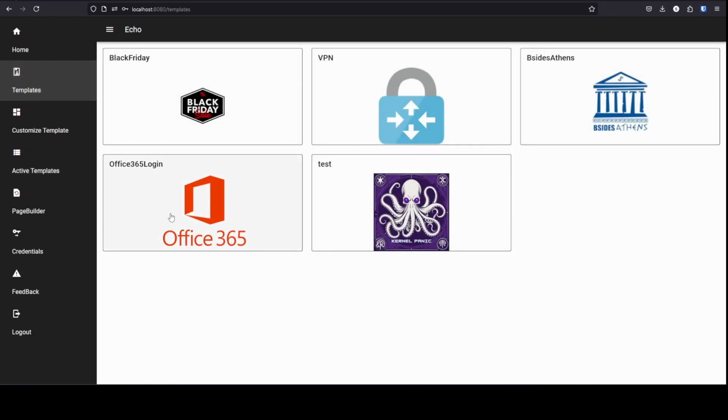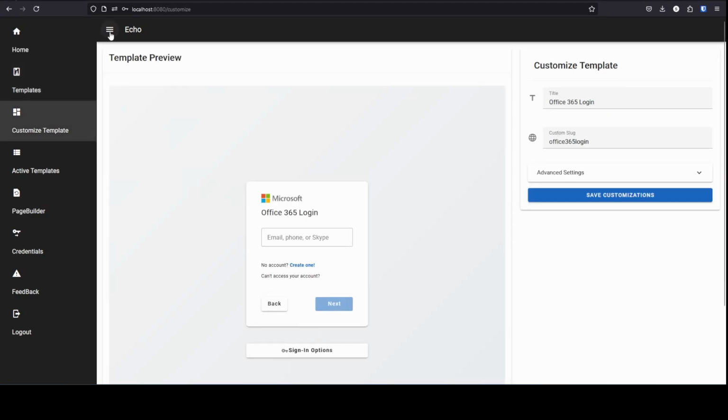Going back, let's see the rest of the templates. We will see the Office 365 login template. So I also implemented a credential harvesting attack feature in Echo in order to capture the user credentials and to trick the victim into thinking that they will be redirected to their real Microsoft account. Let's test this in action.